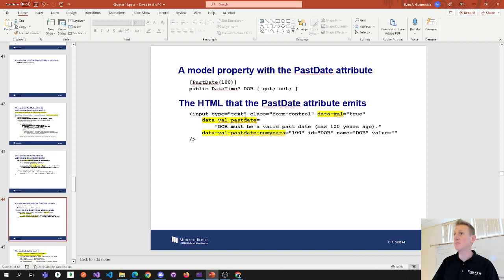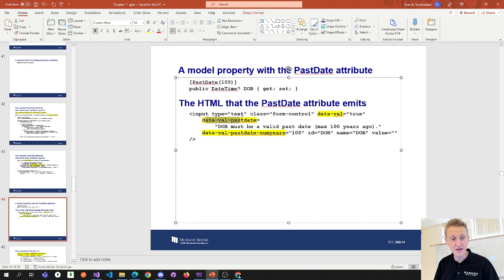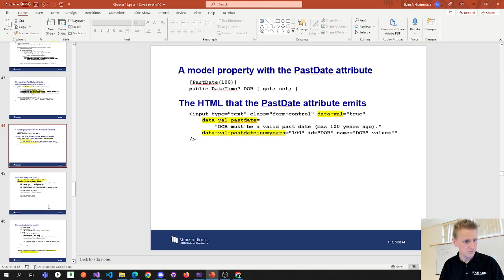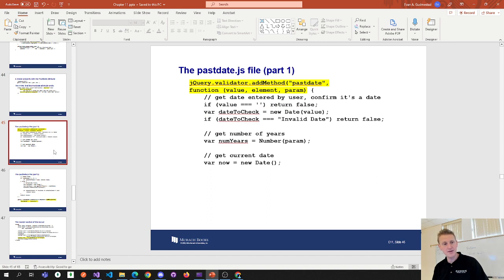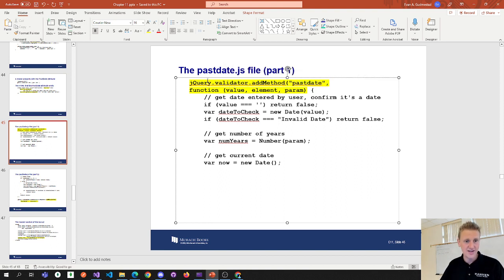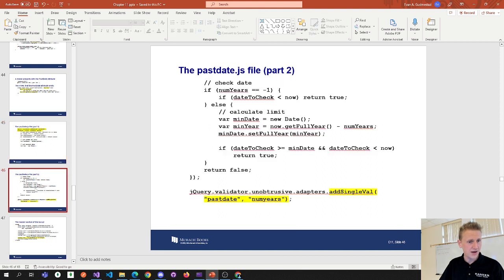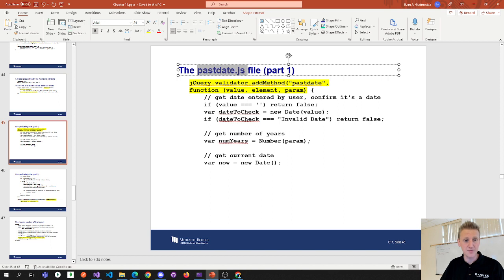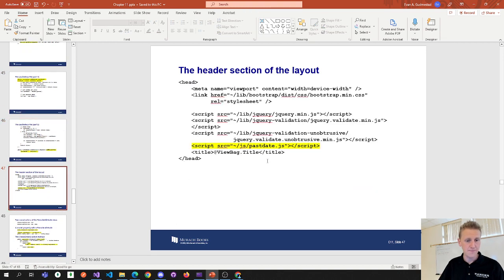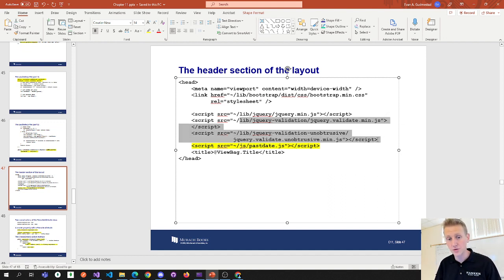And so the HTML that would be sent down to the browser would have these new data-val-pastdate and data-val-pastdate-numyears, right? That would enable this custom validation that we're doing to be rendered on the client side as well. There's a little bit more to that because what you're doing is you're adding a method actually to the jQuery library. They actually let you do that. They let you extend the jQuery library. So there's a little bit of logic to do that. You put this JavaScript file in here. You call this add method. You give it a name. And then you link to that pastdate JavaScript file after linking to all your jQuery files.